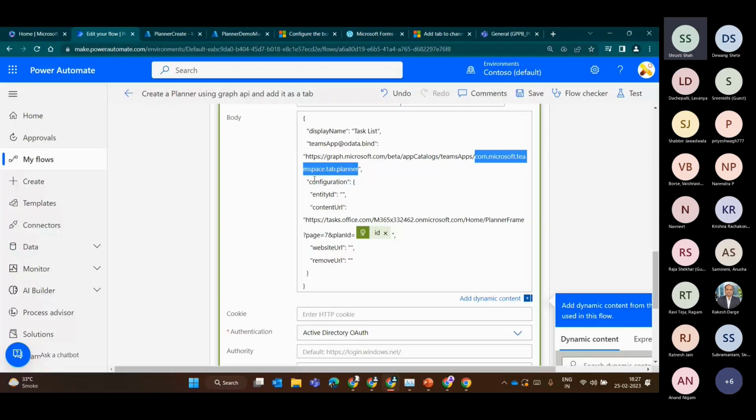So this is what I've added. This is the Teams app ID, which I will require because it helps you differentiate what kind of application you are adding as a tab. Now, once this API gets to know that this will be my app name and planner will be my app, the other configurations are entity ID and content URL.